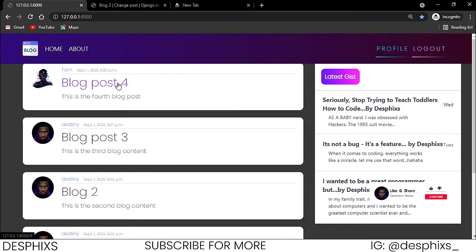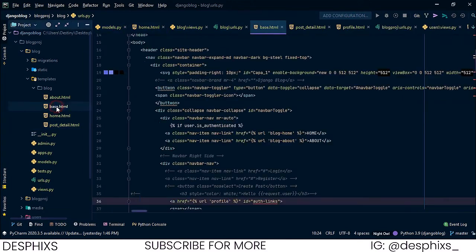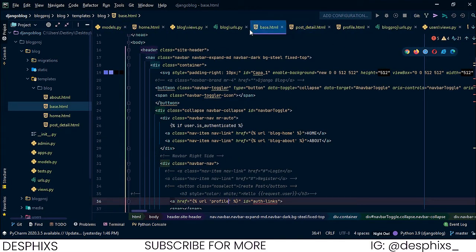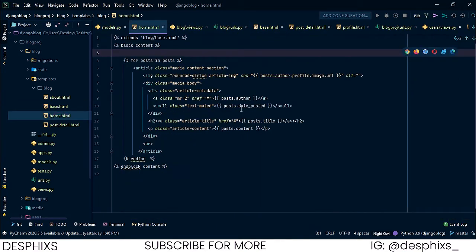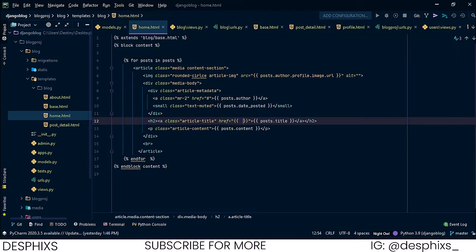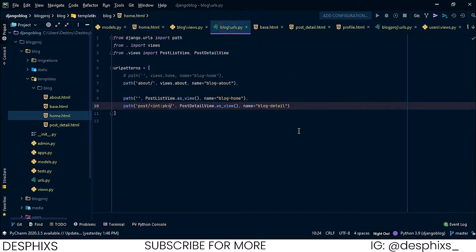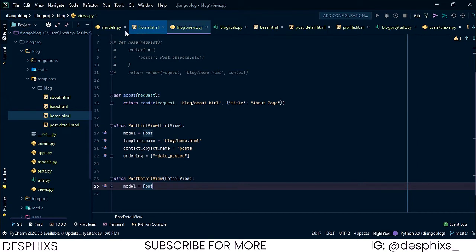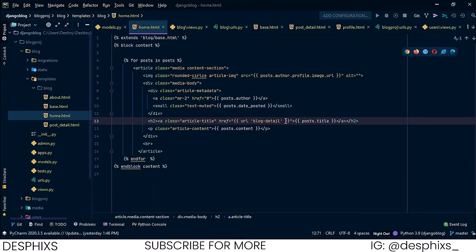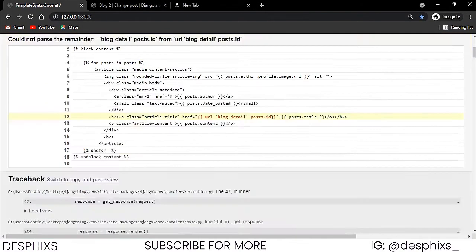We just want to come over here to our home.html, and let me get back to the home and change this link over here, so that when we click on it, it takes us to the particular detail. So how do we do that? We need to come over to our base.html, or I think no, it's supposed to be the home.html. And over here in the post title, we need to get rid of the hash and define a URL. This URL is going to blog-detail. Let me make sure that that's what we use here. This is blog-detail. And also we need to pass in the ID of any particular one that it's going to. So it needs to be posts.id.